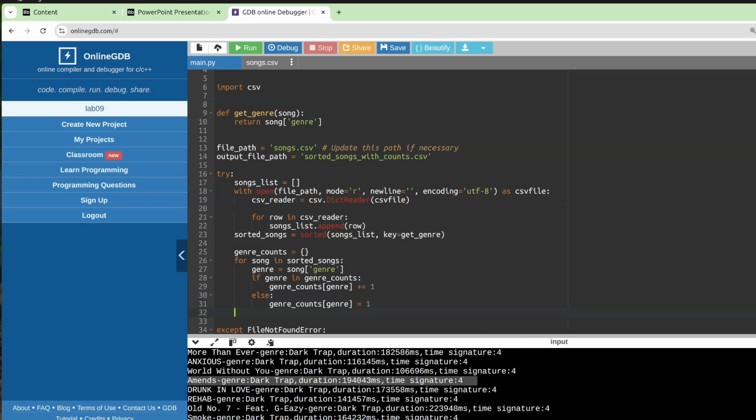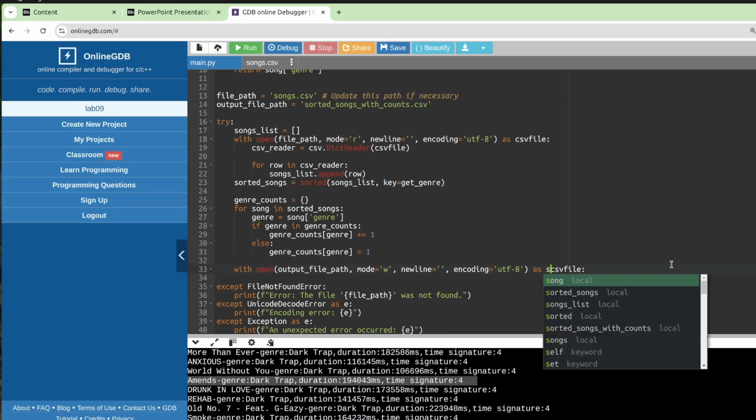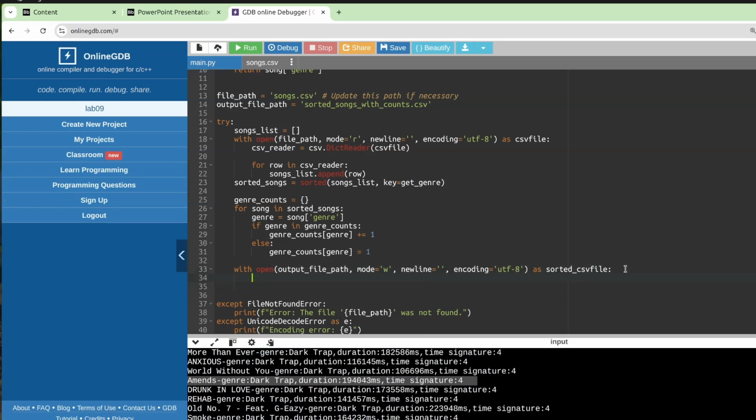So next is to write the sorted sounds and counts to a new CSV file. Here we just copy our old code and modify the file name and mode. We name that as the sorted CSV file. Here we define the field names like genre, song name, duration time, time signature, and count.